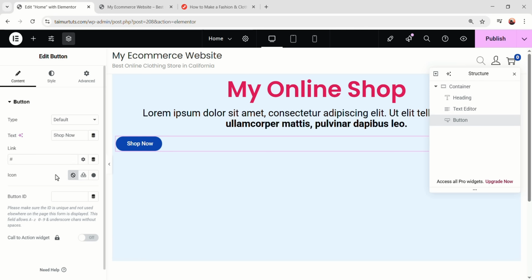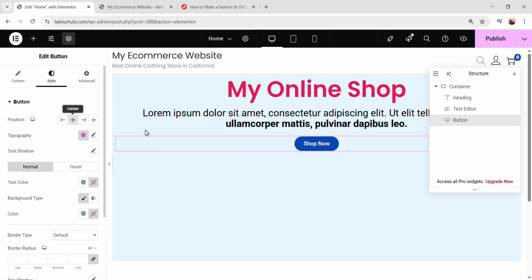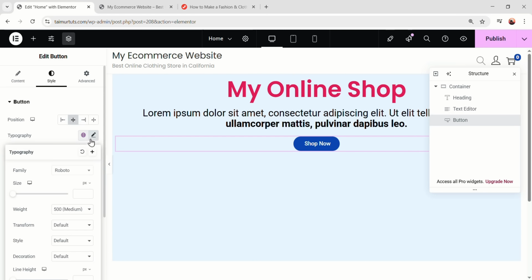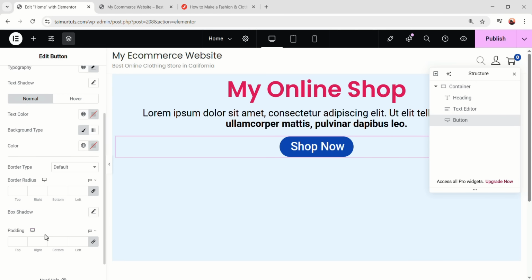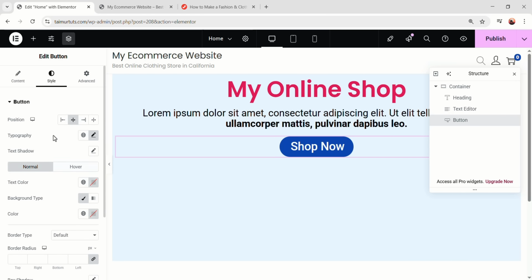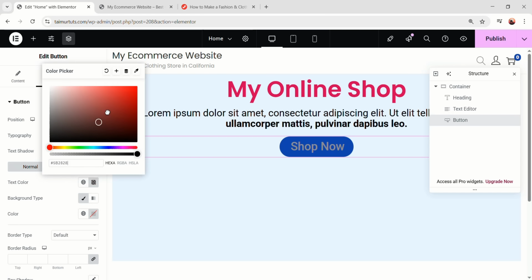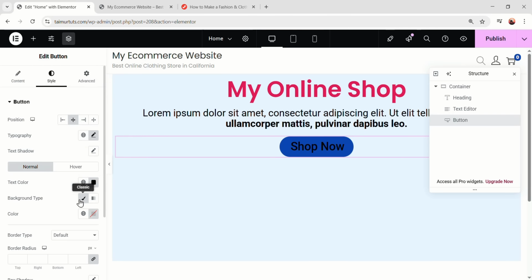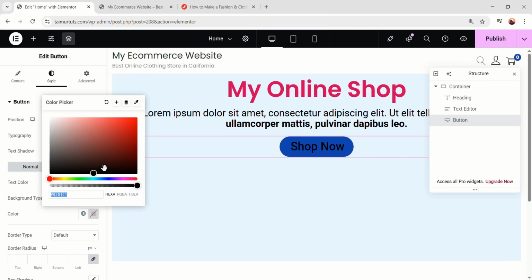Okay. Alright, so to style this button, go to the style tab and you can make the position to center, then edit the typography for the button as well, like this. Then all of the styling you can explore. I'll just show you everything in detail later, but I want to show you one thing. If you want to add hover effect on any button, just switch to the hover effect, and from here you can change the button text color like this. Then you can change the button background color right from here.